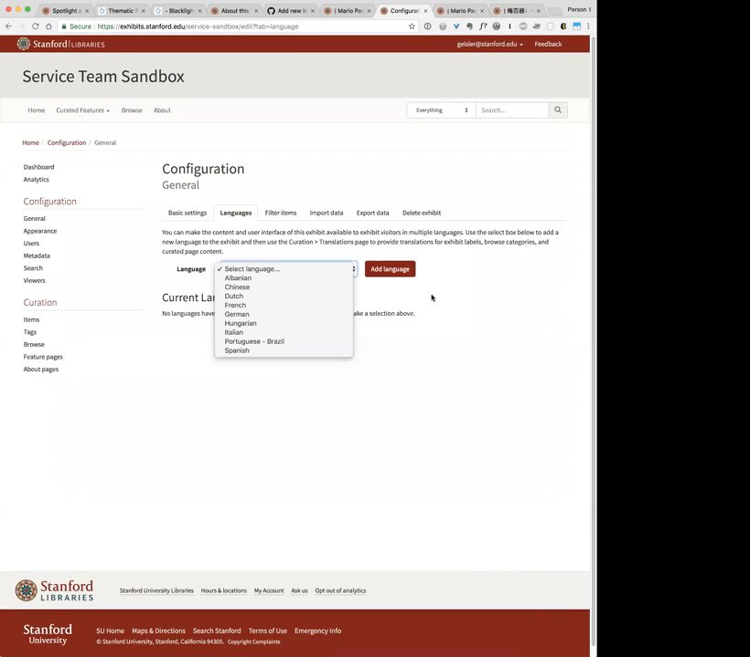So an individual institution could override this decision and make their own decision if they wanted to add a new language. The issue there is you just have to deal with the fact that Blacklight won't have that locale file. And if you want your exhibit to be fully translated, you'll have to provide the equivalent locale file, ideally to Blacklight, so that everybody in the community can inherit that new language locale file.